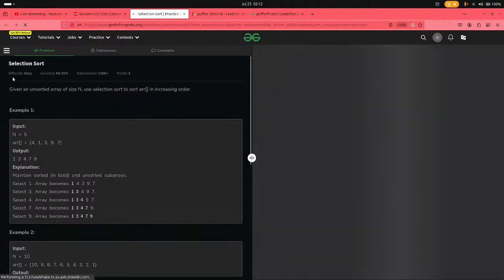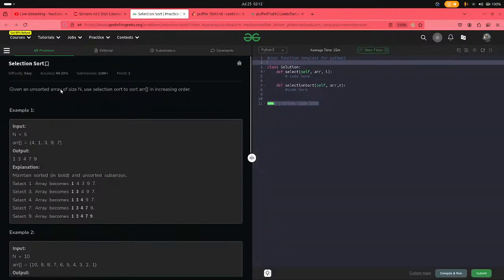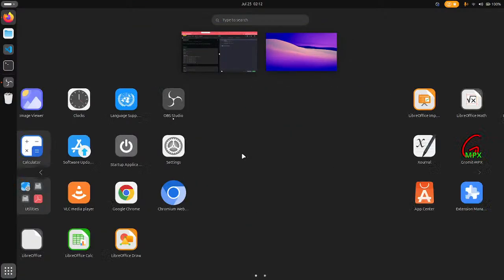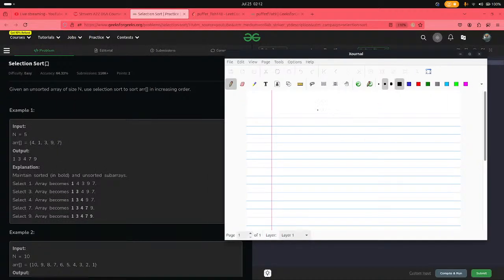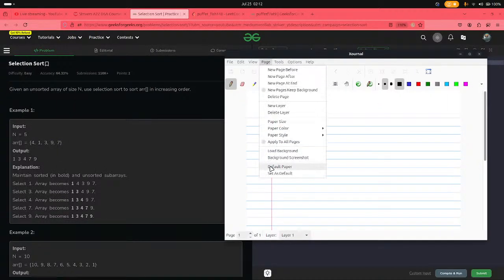Okay, let me see. So it is saying: given an unsorted array of size n, use selection sort to sort the array in increasing order. I have been given n, which means the size of the array, and the array elements, and I have to output the sorted array. Okay, so I will use Journal, which is software for writing stuff. At first I just have to use the plain paper style.